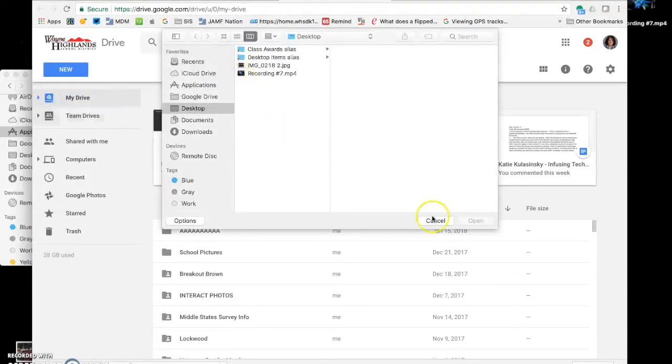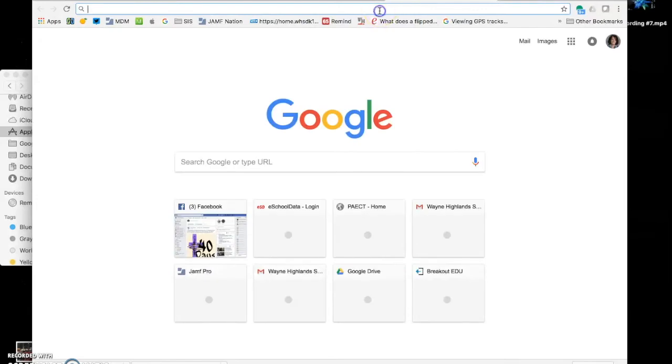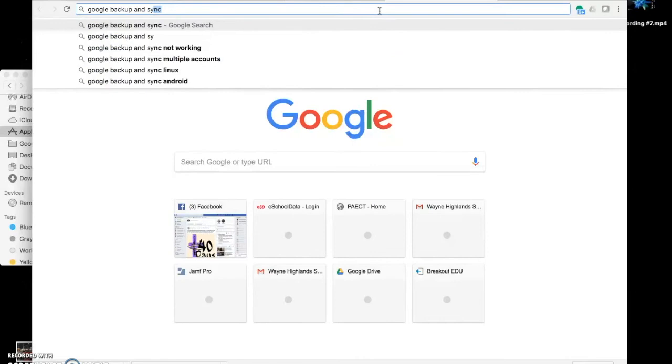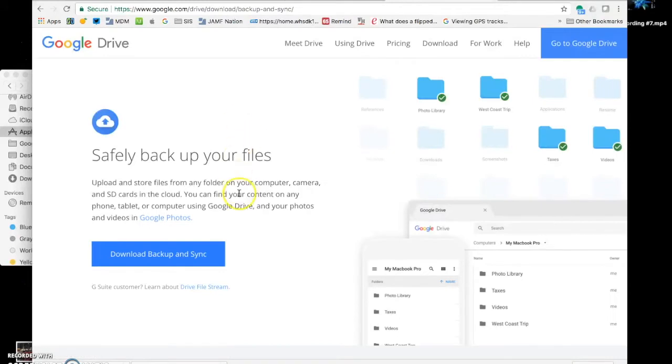Instead of going through that whole process, it's a little bit easier if you download something that Google has created called Backup and Sync. If you're going to try this today, you're probably not going to have luck. You need administrative rights on your computer, which you have while you're at school. If you have any trouble with this, I can help with it tomorrow. But if we look for Google's Backup and Sync, this just makes the backup process a little bit easier.